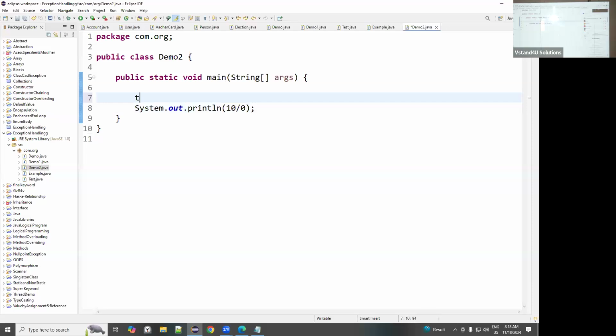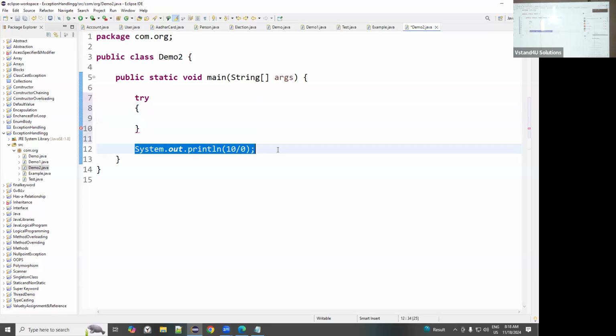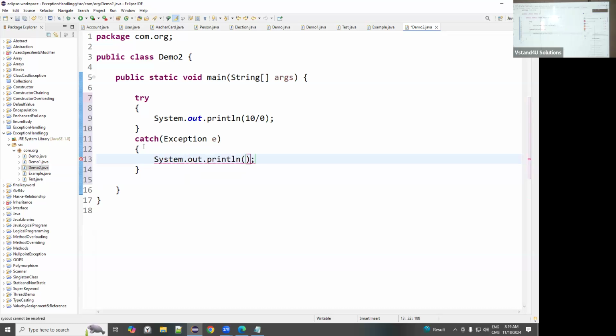In the try block, we have to print the statement. In the catch block, we have to give ArithmeticException. Otherwise, I can give the super class as Exception, e. Then here I have to print System.out.println.